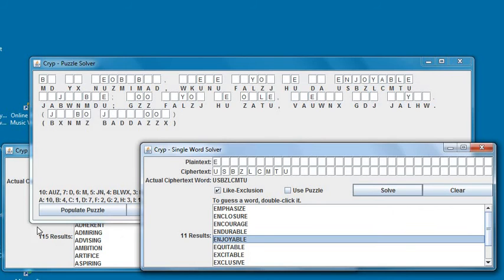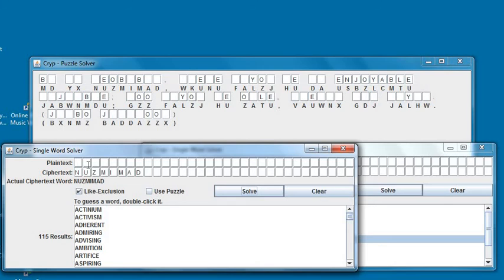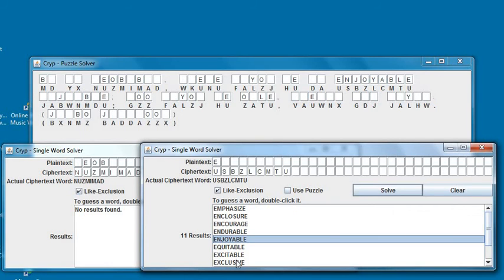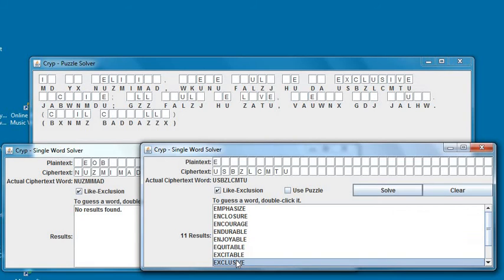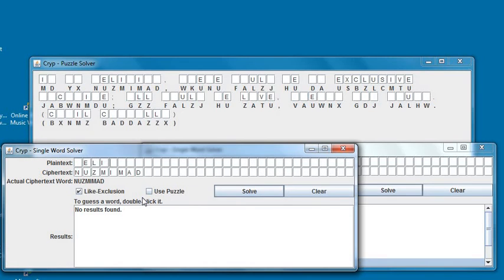If I go back to the first word window and enter the EOB and hit solve, nothing. Exclusive? Let's try that. That gives us 5 possibilities. I could try them all, but maybe there's a faster way. After all, we're going under the assumption that the other word is exclusive.